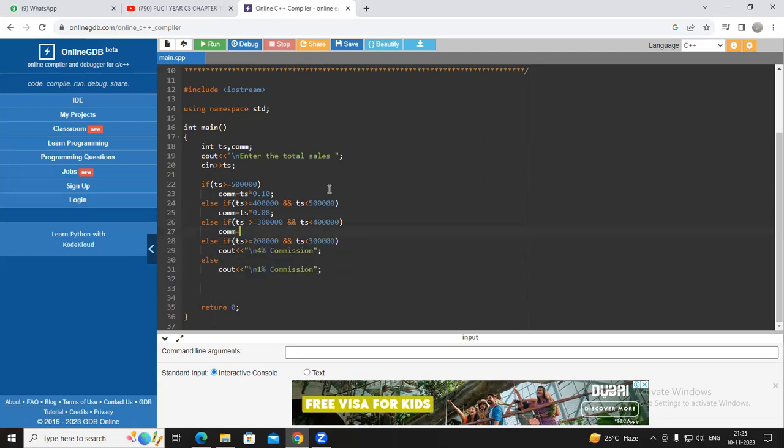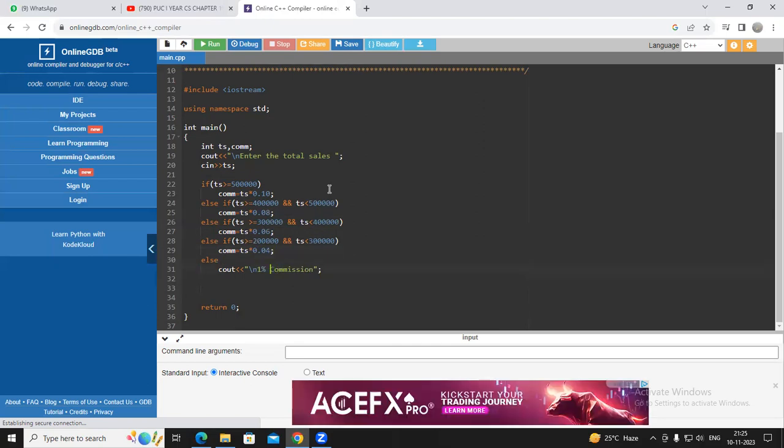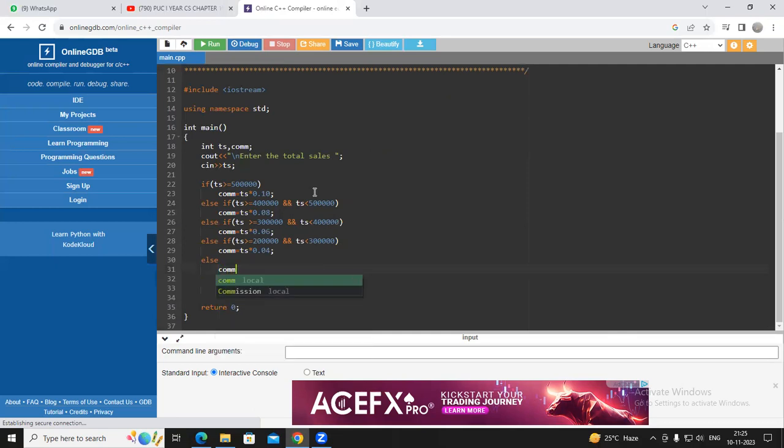And similarly, commission equal to total sales multiplied by 6%, 0.06. Commission equal to total sales multiplied by 0.04. Otherwise, it is TS multiplied by 0.01. And at last, you print this commission.